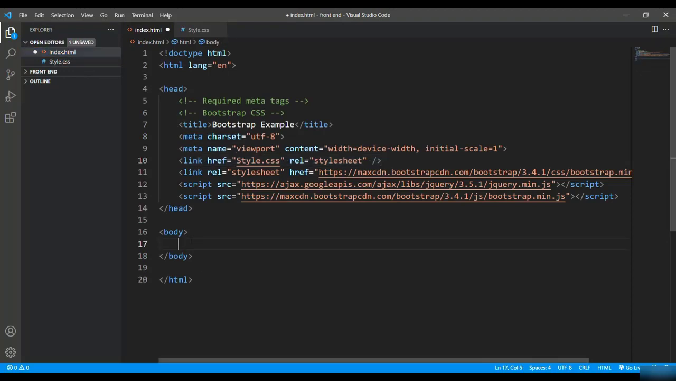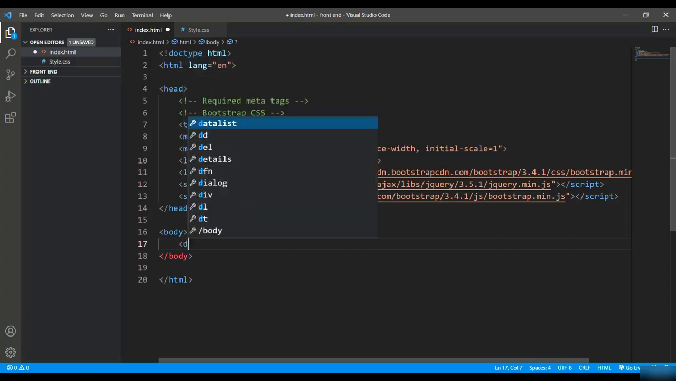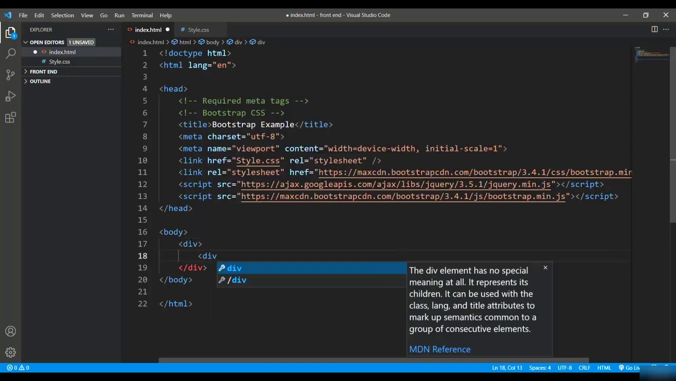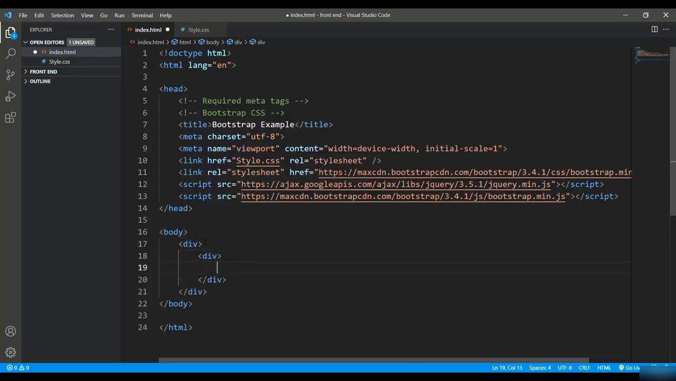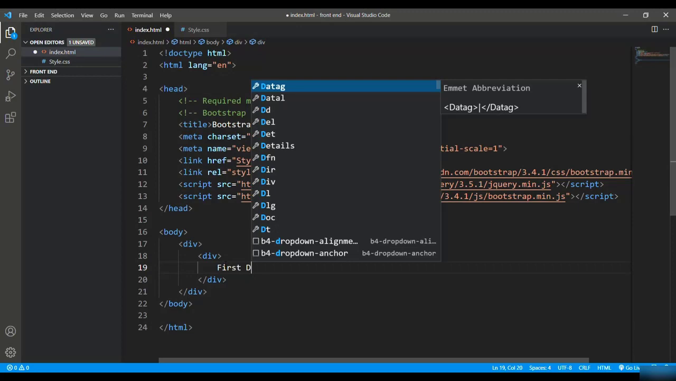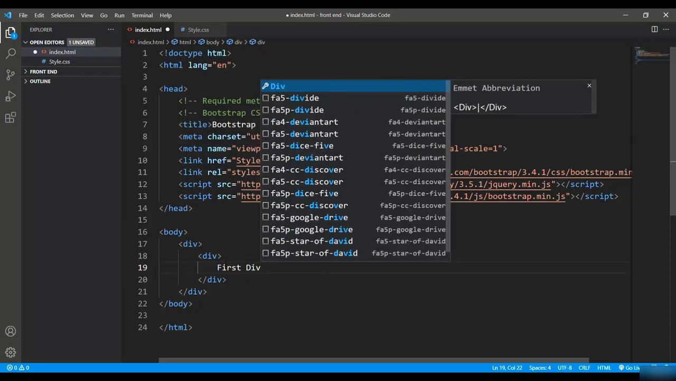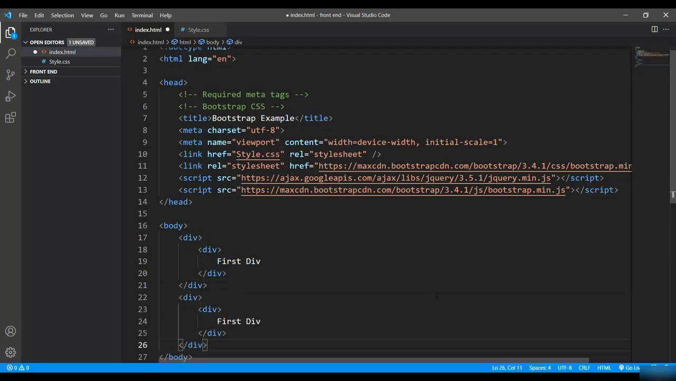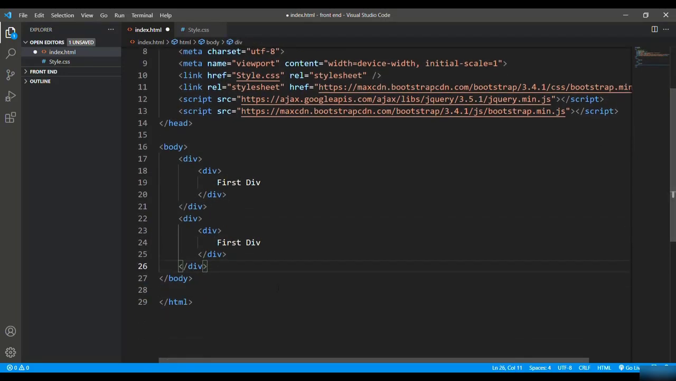While working here, I'll start by putting a div tag, and inside it I'll make it nested. So this is a div inside a div. This is, let's say, the first div. And similarly, let's copy them two more times and make changes in the text.